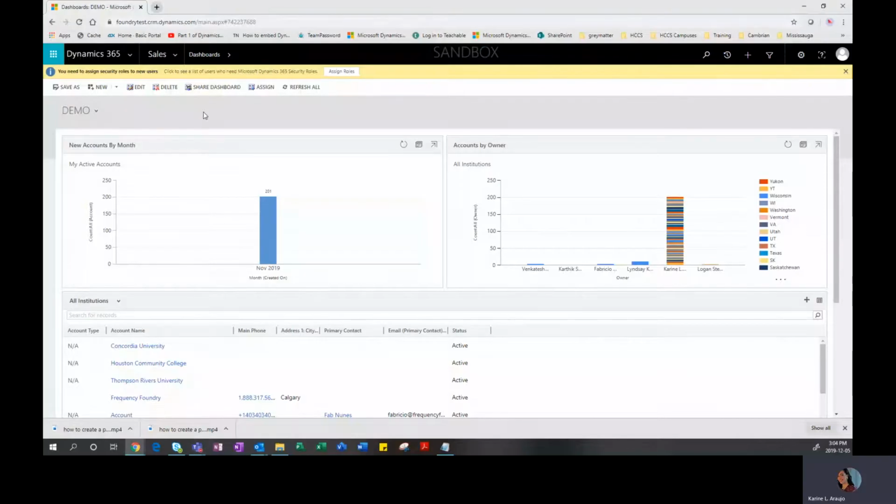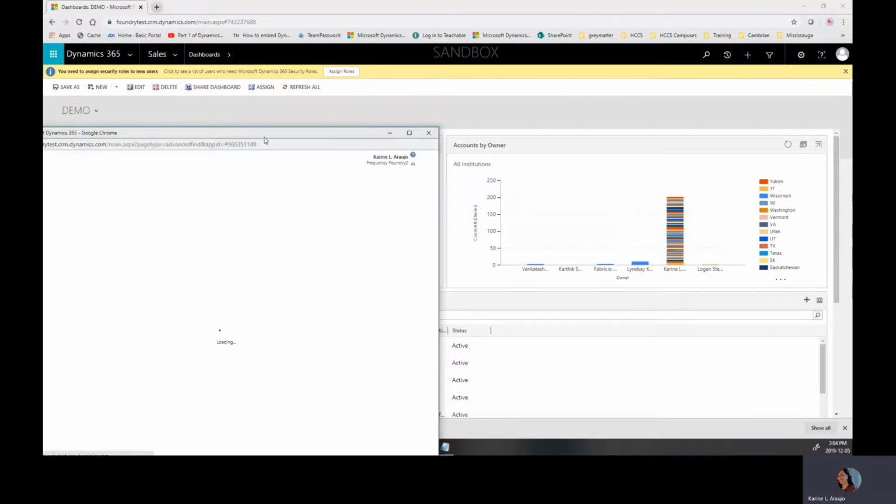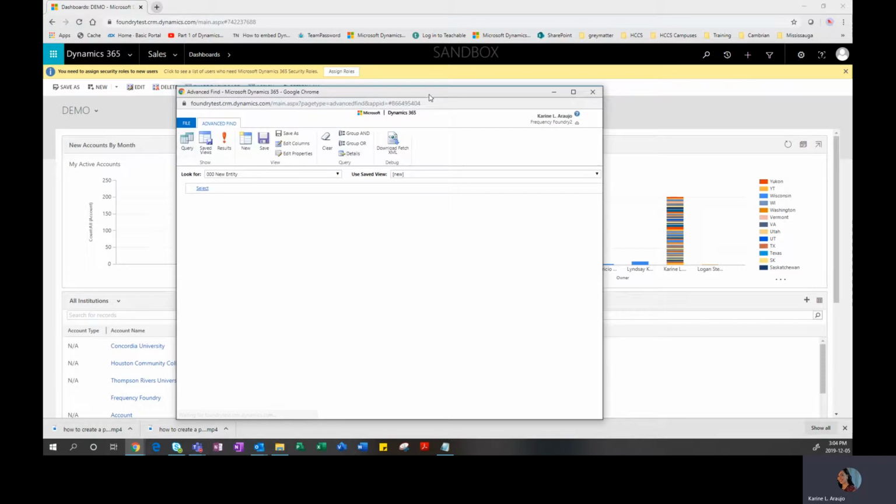Okay, welcome to the introduction of Advanced Find using Dynamics 365 CRM. In order to access the Advanced Find in your navigation bar, select the funnel icon. This is going to pop open a window, and it's going to bring you into the Advanced Find.